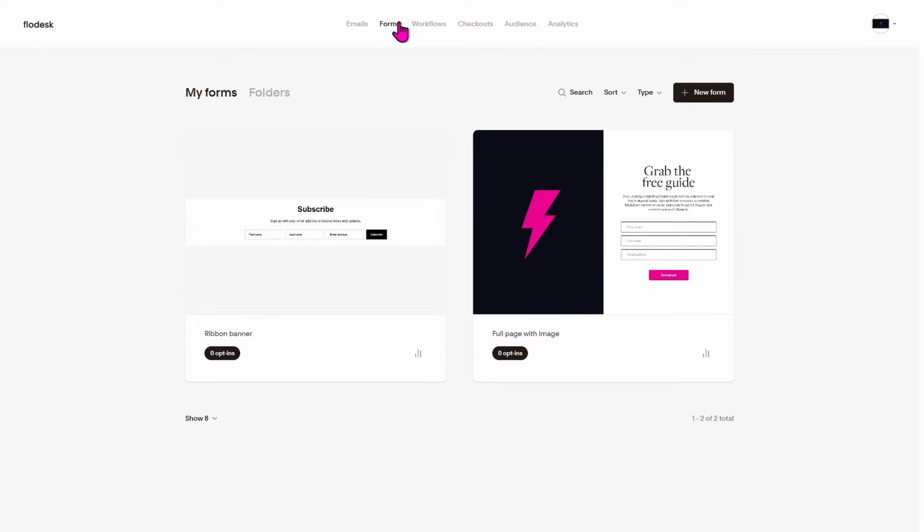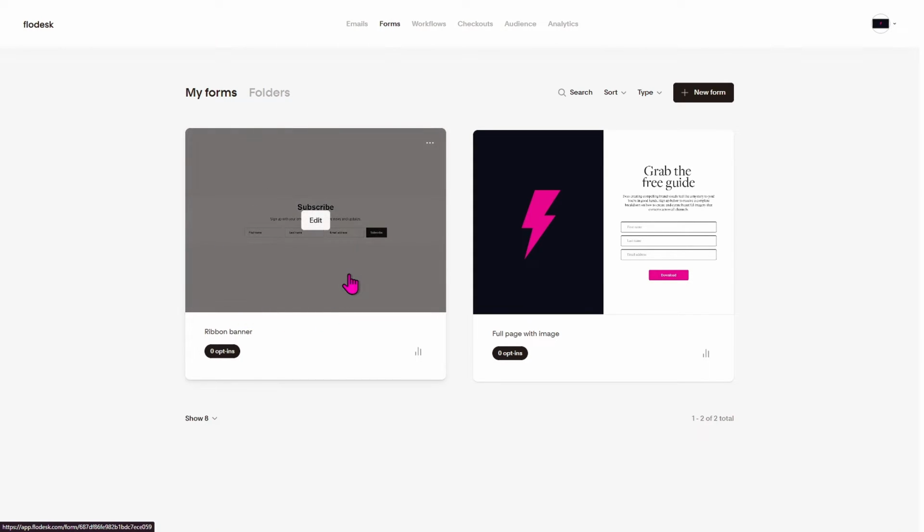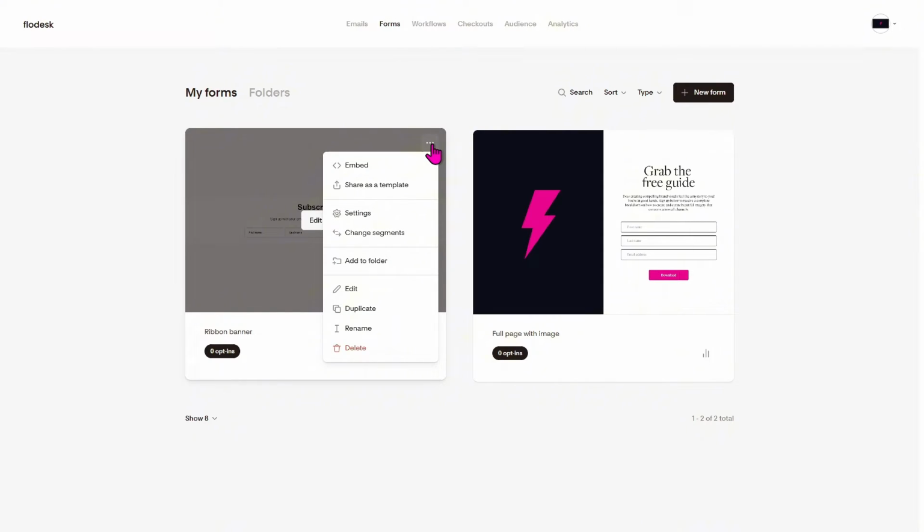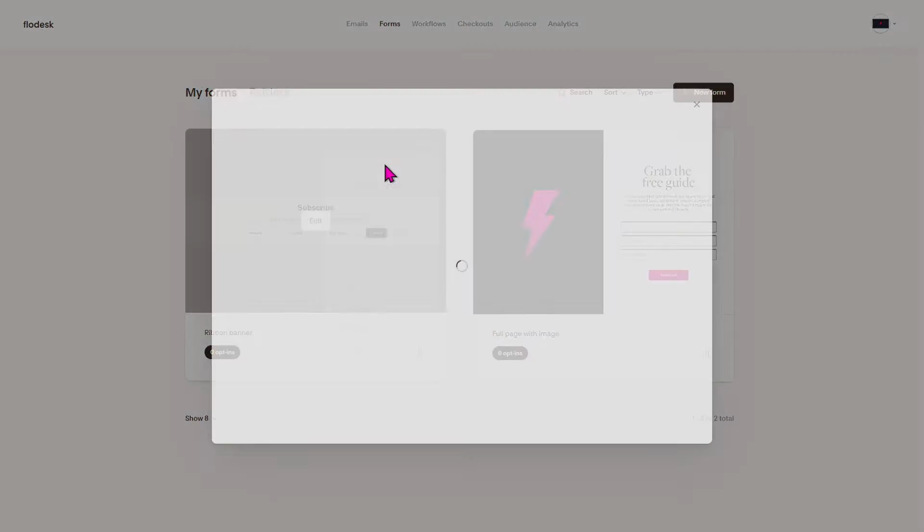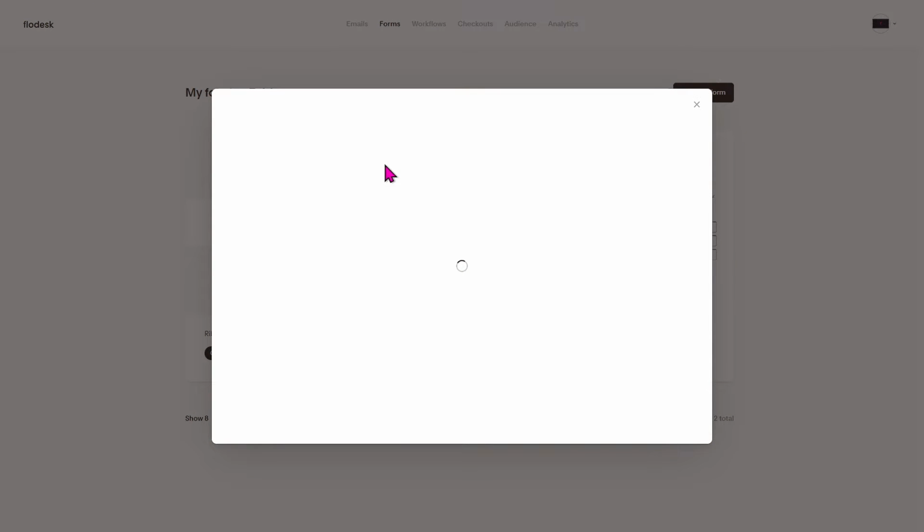Now in here, maybe I'm going to go ahead over to forms and select a form, maybe an opt-in form right here. Click on the three dots and then click on embed. Wait for it to load.